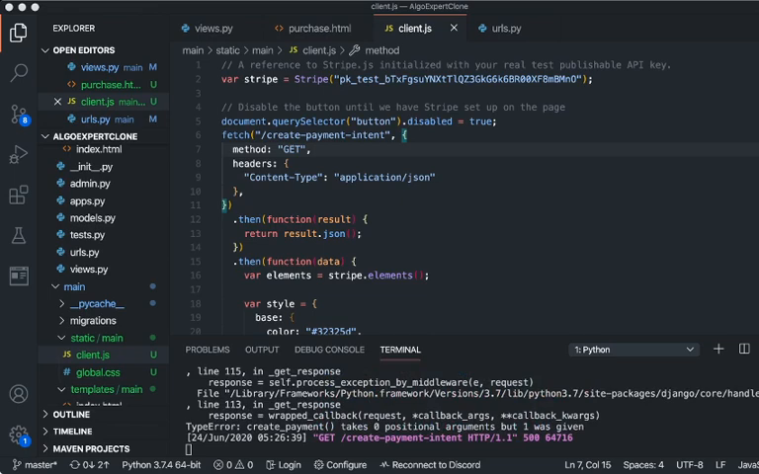Okay, internal server error. Let me take a look at what's happening there. Right now it got an internal server error when it's trying to do that. Oh, I think it should be in here. Create payment takes 0 positional arguments, but 1 was given. Oh yeah, the request thing.